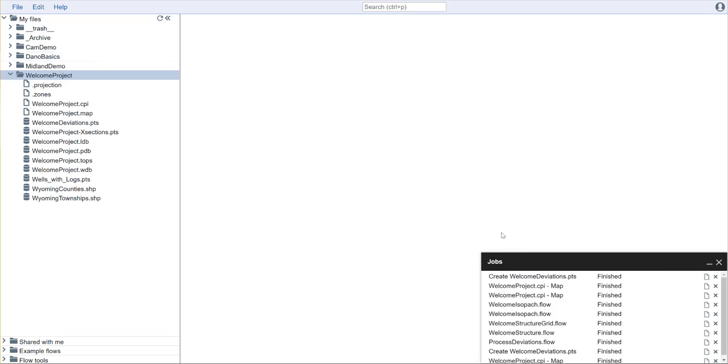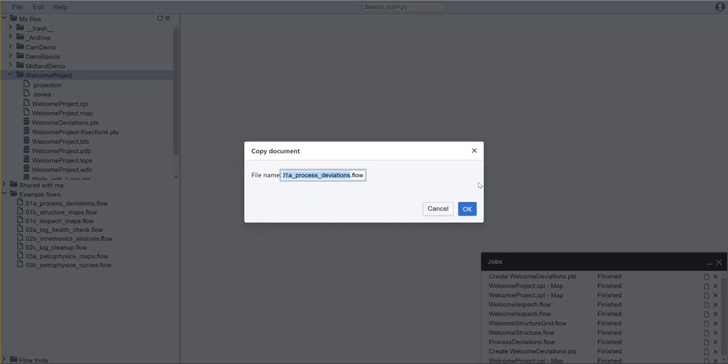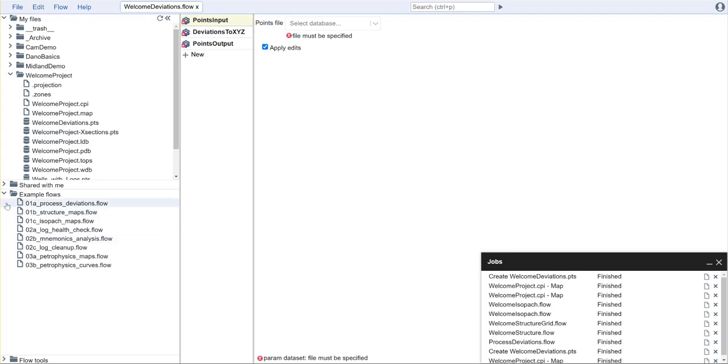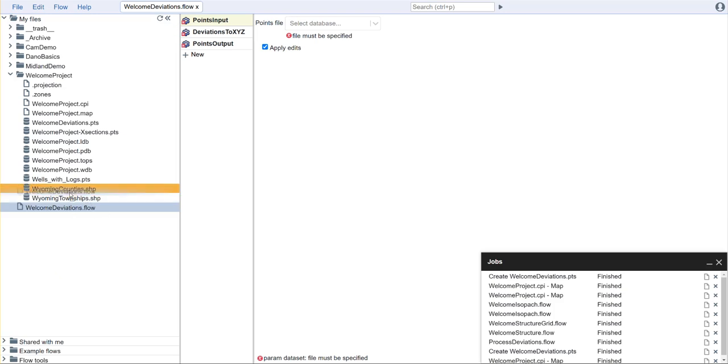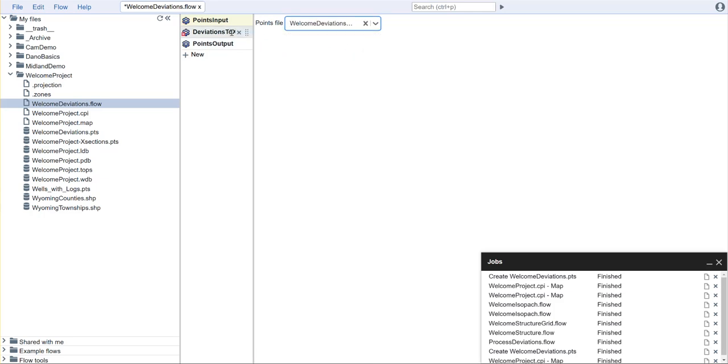Okay, so now that we've done that, we need to process our deviations. To do this, we come here to the example flows folder, and we're going to right-click on O1A process deviations and say make a copy. I'll call this welcome deviations, say OK. And now it's created this. I'm just going to drag it here into my welcome project folder. And it's asking me to select some data here. So I'm going to select my welcome deviations.